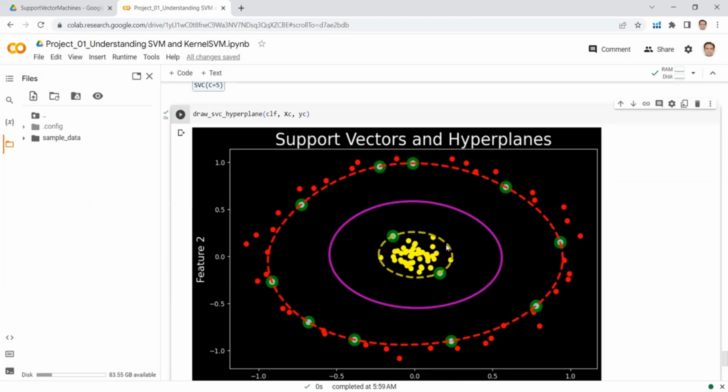That was our first class. That is our second class in the red color. And this is our decision boundary. This is our hyperplane for the yellow labels, and this is our hyperplane for the red label. We can see that for the yellow label we have only two support vectors, but for the red label we have a large number of support vectors which are present on the hyperplane.